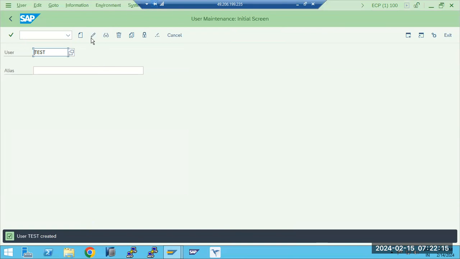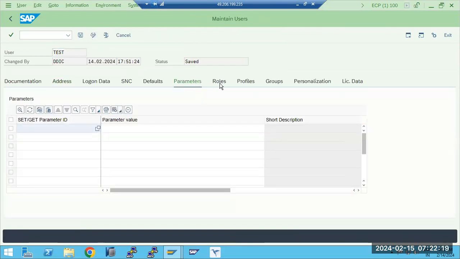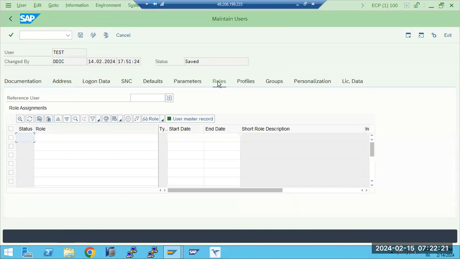Nothing is assigned for him. No transaction, no roles, nothing is assigned here. It means you are able to connect to the SAP system, but no roles are assigned to you. The role will tell you what activities you have to perform within the SAP system. The role will control that, but here nothing is assigned.